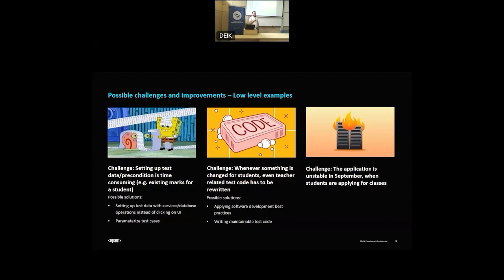Exactly, stress test. So why does that happen? Because it was not tested. We have to simulate the situation in tests. What happens in September? A lot of users are trying to do interactions simultaneously at the same time, and the system is not prepared for that.